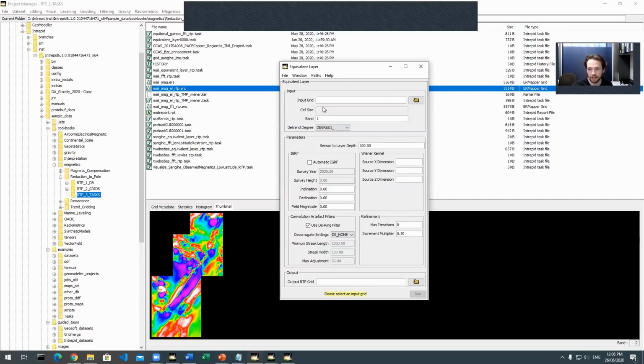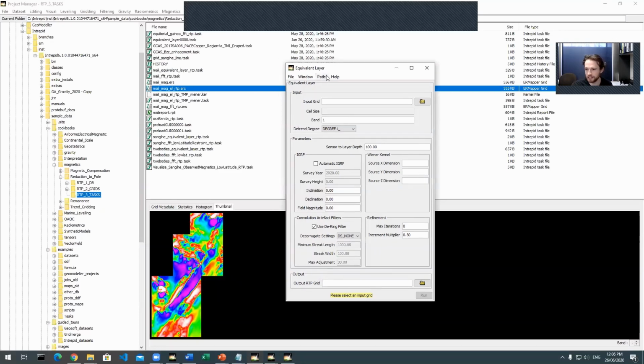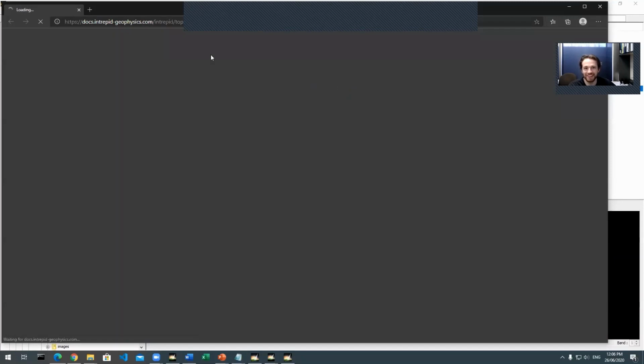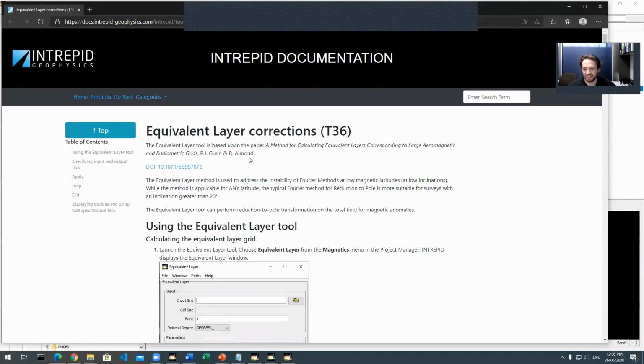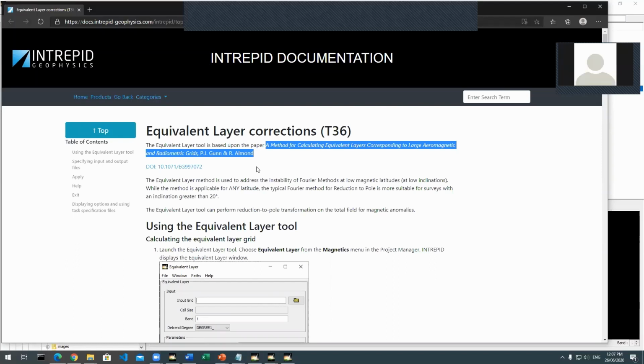I believe there might be a reference to that in the help menu. If you want to read the paper about it, you can take a look here. It goes into a lot of detail about how effective it is and how it compares to a traditional method. It's a good source to have a look at.